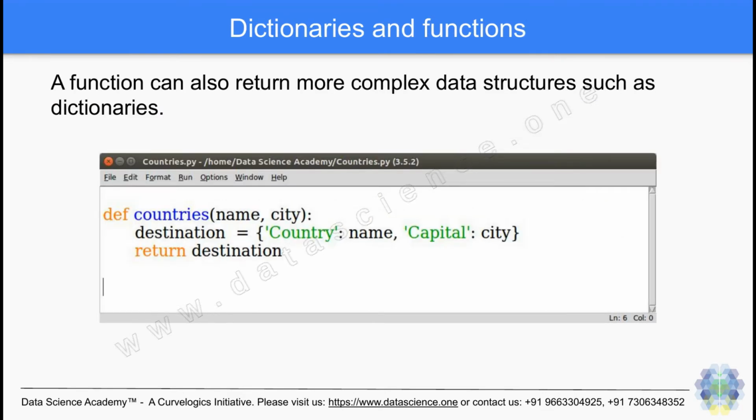A function can also return more complex data structures, such as dictionaries and lists. We will start with dictionaries. Here we create a function called countries, with name and city as the parameters. Note that these are the values for the dictionaries which we will create. Here we use country and capital as our keys. The input given by the user, in the form of arguments, is stored as values in the dictionary called destination. This dictionary is displayed by the return statement.